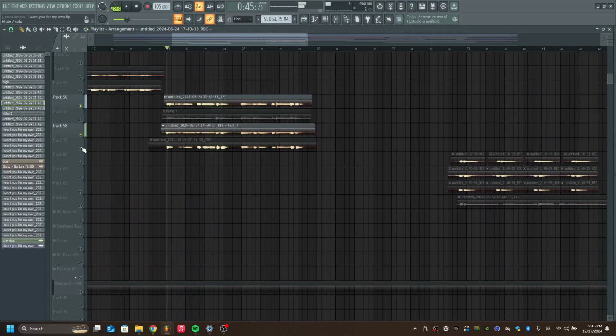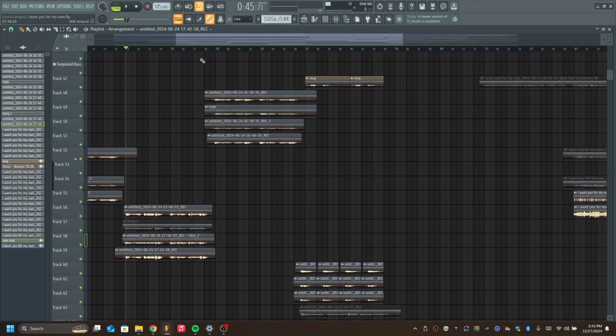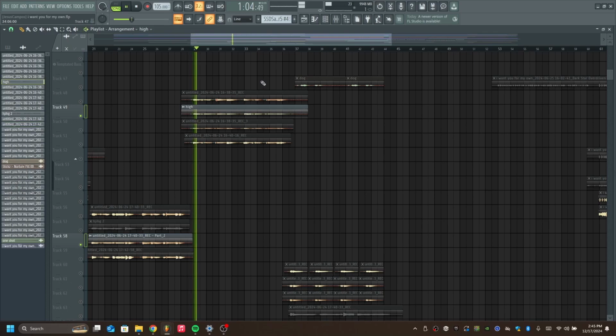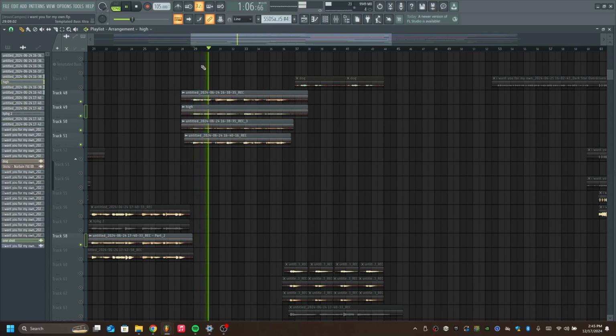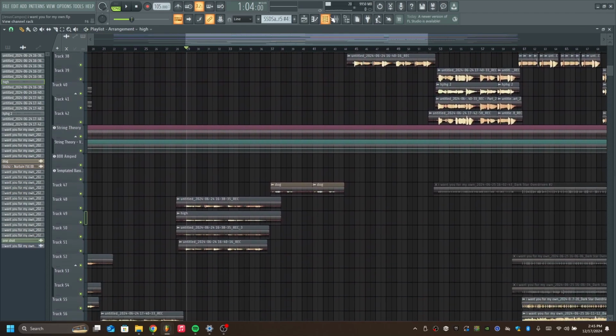So together they create a pretty good contrast, and then I have the mid layer, just to give it some more airiness. And then toward the middle of the track, I have this little high layer right here, just to give it some more air, like a little falsetto thing.